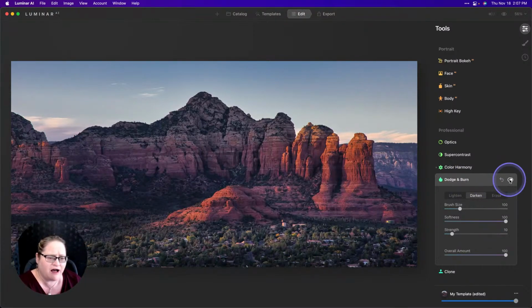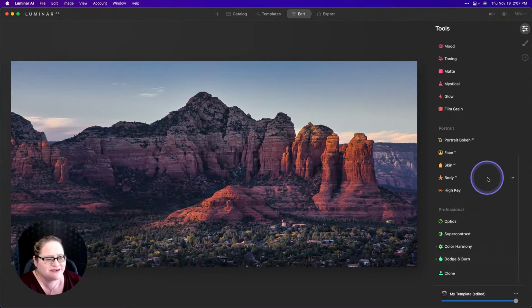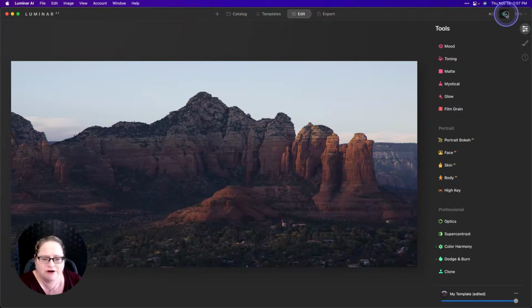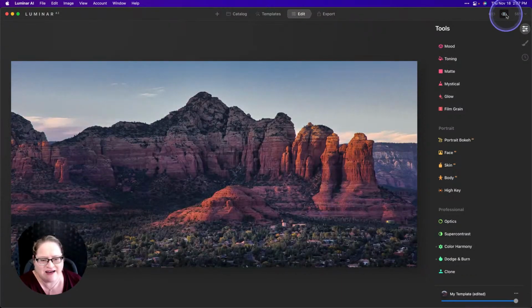So let's turn that off and back on again. And I like that. If you feel like you went a little bit too far, you can always back off that overall amount and make that to your taste. And then let's take a look at our overall before. Oops, I got to close out of dodge and burn. There we go. Our before and our after.